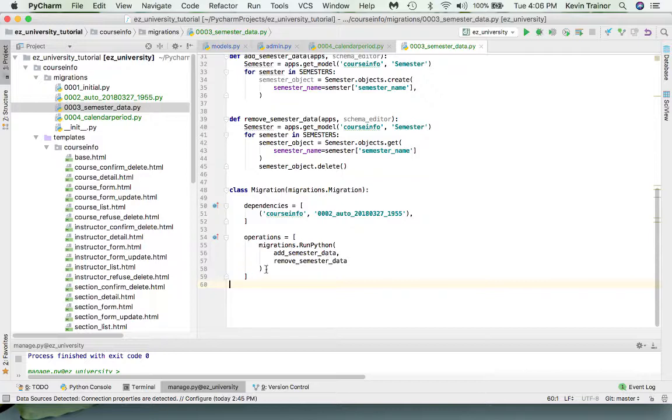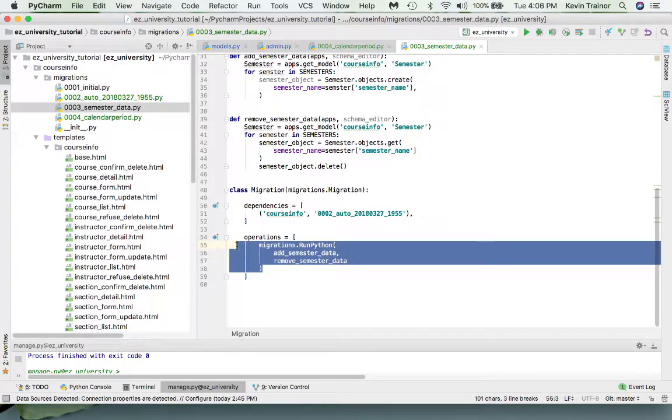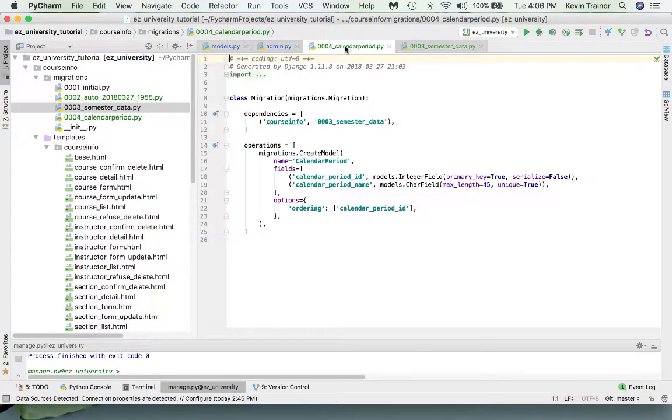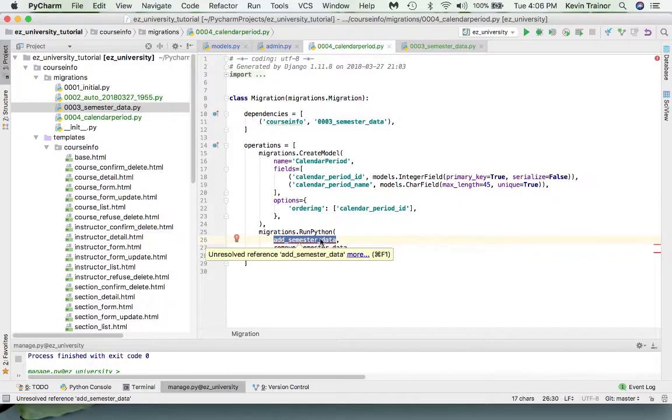First of all, let's take this operation, copy it over and add it here. So that's the first one. And let's add another one. Are we going to want to add semester data? No. Let's call it add calendar period data.